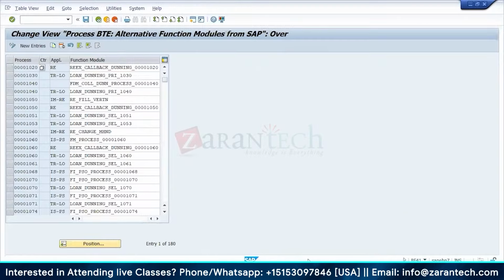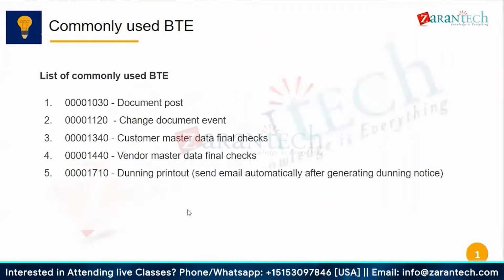So let's see for our customer master data, right? For your convenience, I have also listed some of the very commonly used business transaction events. And let me give an example also of how these are used. Okay. For this document posting, right? The first one, which is very common, we use this business transaction event, document post.